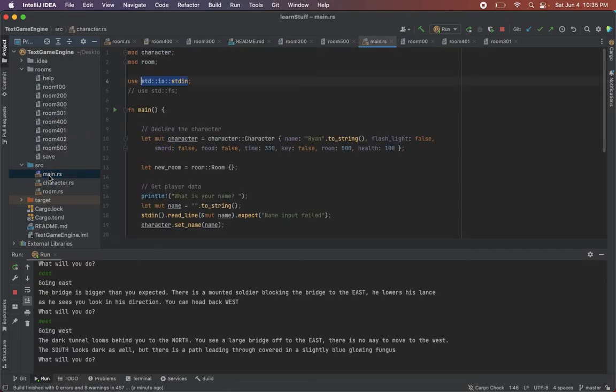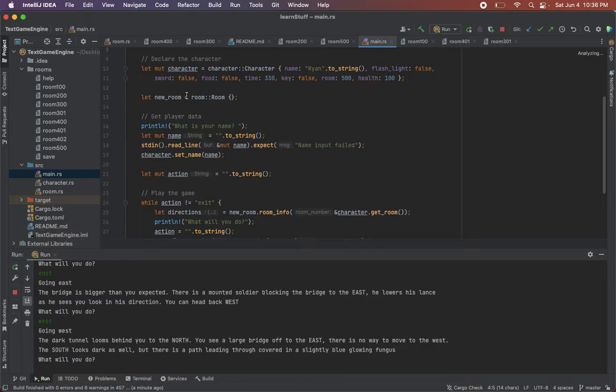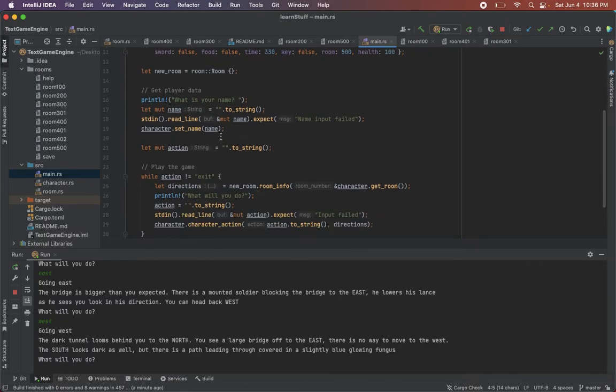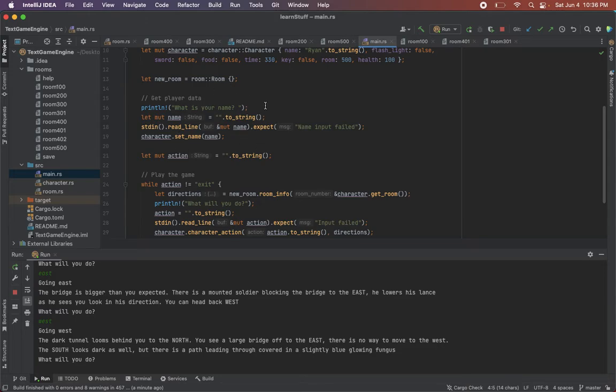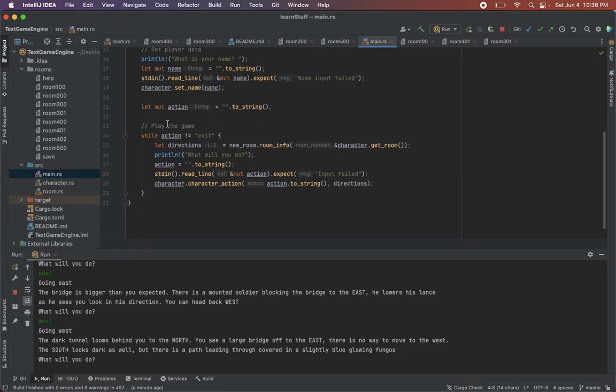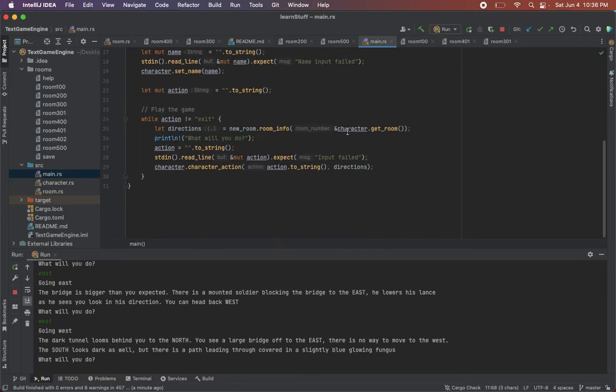So the main file doesn't really do too much. It just instantiates the character, makes a room, gets your name. Eventually I'm planning on adding a loading system here. Just simply it gets the room of the character that it's currently in. Right now I have the character set to room 500 to start with. That way it's easier to navigate.